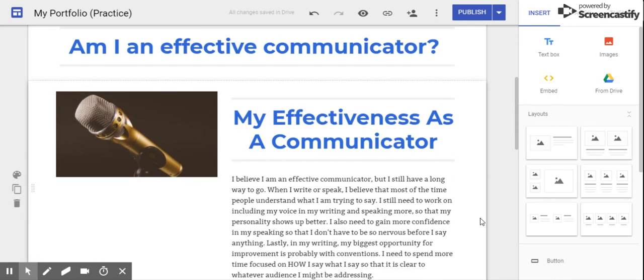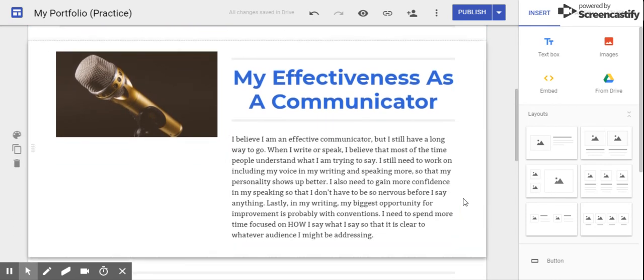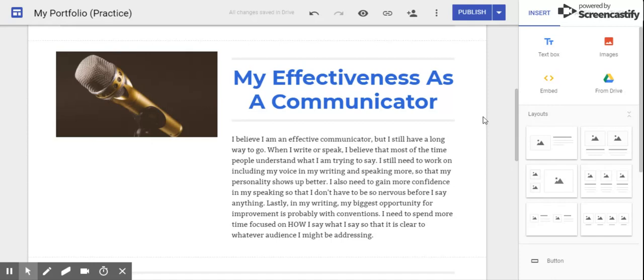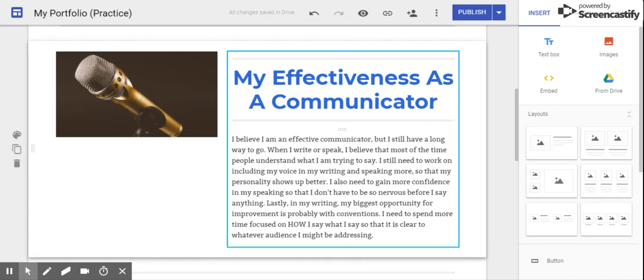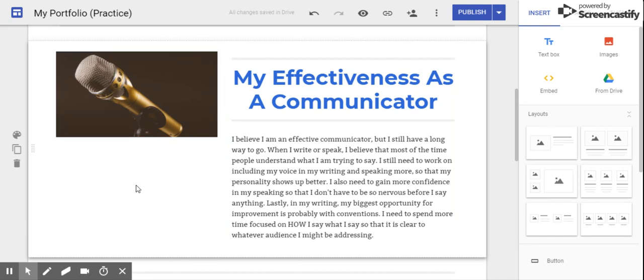The first thing that I want you to do is write a reflection about your effectiveness as a communicator. In order to get this template, I just want you to click this layout button right over here. And it should pop up with something that looks a little bit like this. You just haven't typed in your information yet. So I want you to title this as "My Effectiveness as a Communicator." And there will be a blank space for an image here. You are welcome to pick an image out, but let's do that a little bit later.